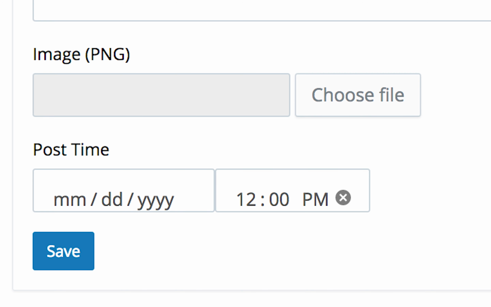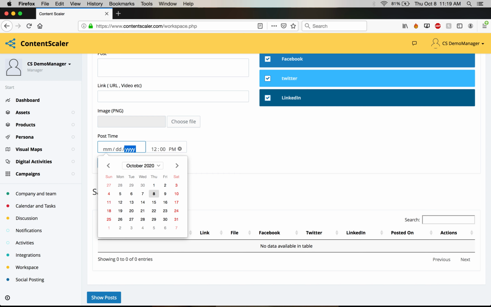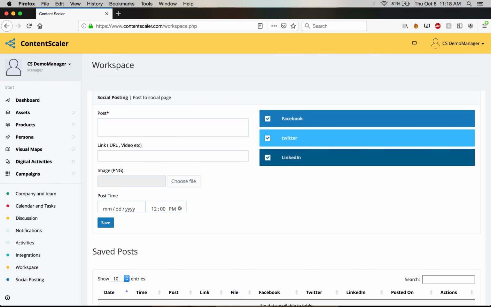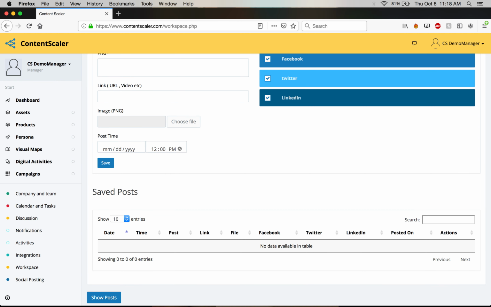Use the Image section to upload an image with your post. Finally, use the Post Time section to add a date and time. Then click Save to save your post settings. Your saved post will show up on the bottom under the Saved Post section.